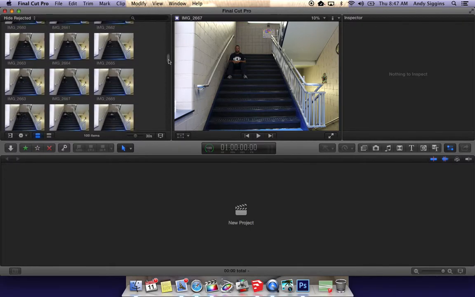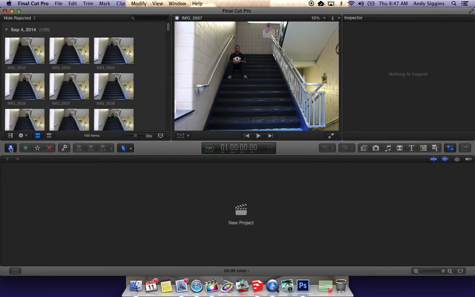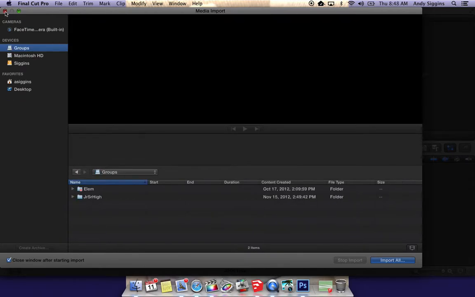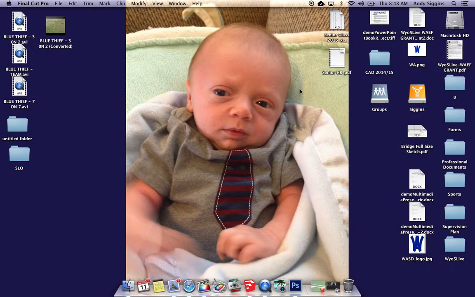Right now, files are in the software, and you can eject the card. I think the easiest way to do this is to go back into that import window and click eject on the SD card, and it'll remove it from Final Cut, and it should also remove it from your desktop. So this card has now been ejected and can be removed and shared with a partner if someone else needs the same video content.